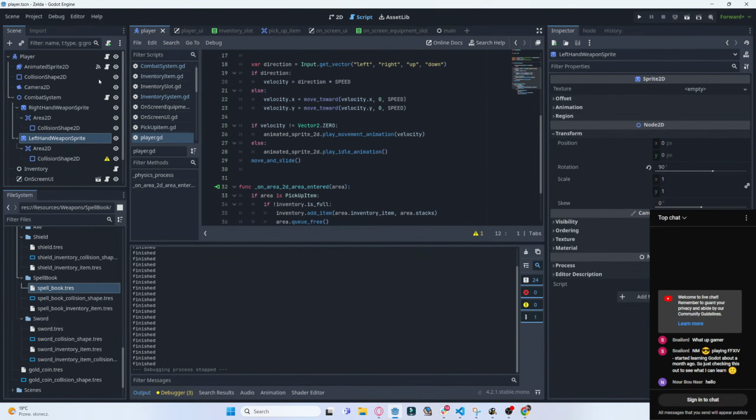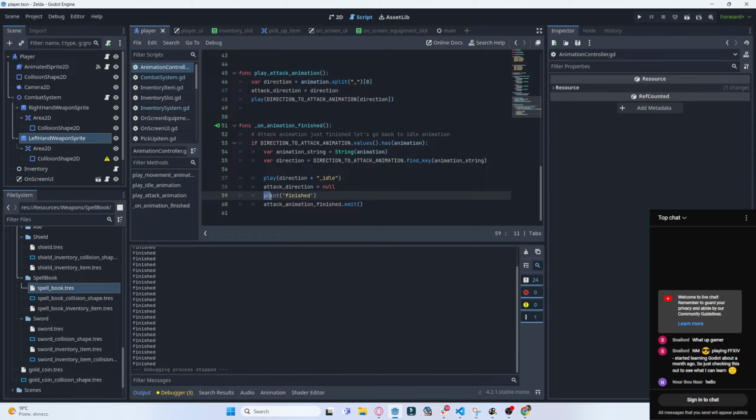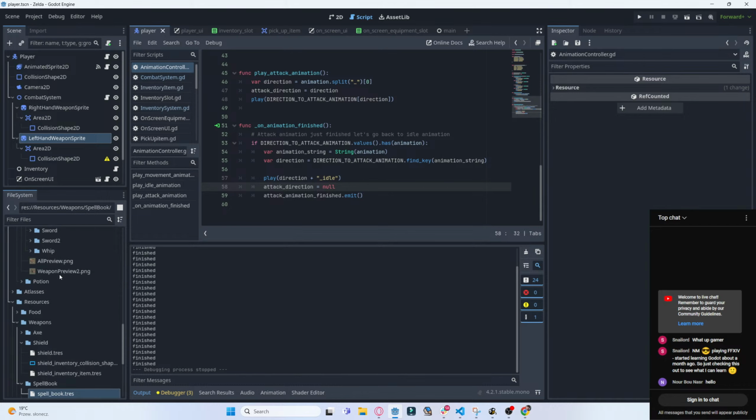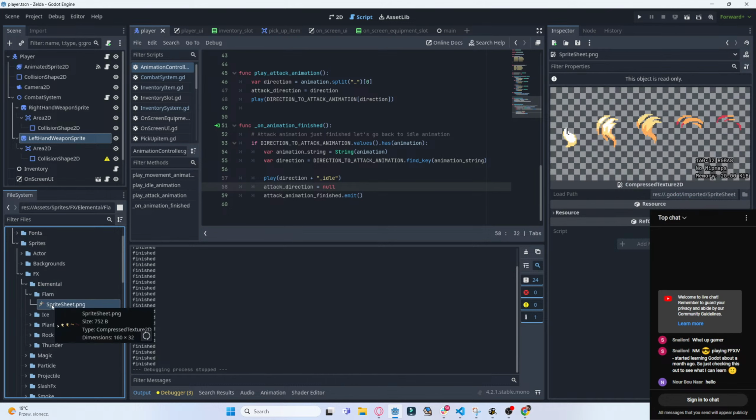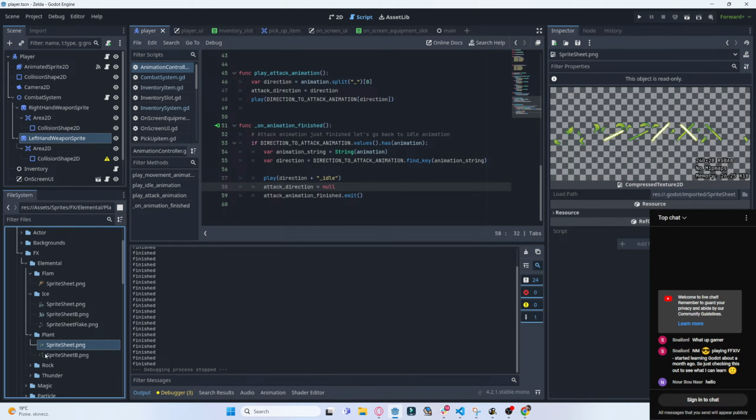Okay. Let's get rid of that finished information. So you have that done. So the next step is actually thinking about the spells themselves. Right? Let's see. We have scrolls, we have fire, ice, plant, rock, thunder. And for magic or elemental, we have fire, ice, plant, rock, and thunder.